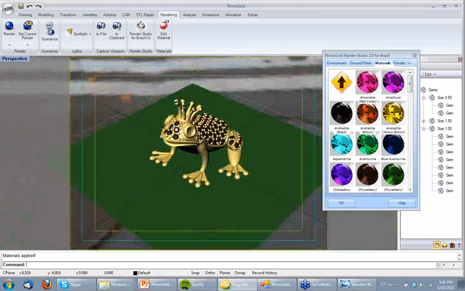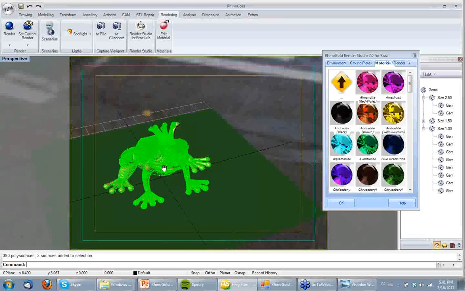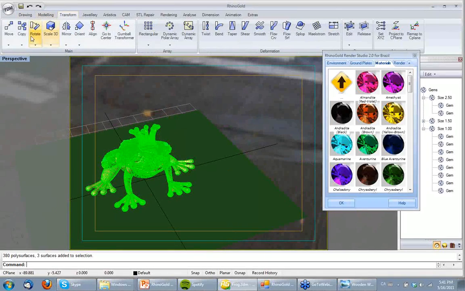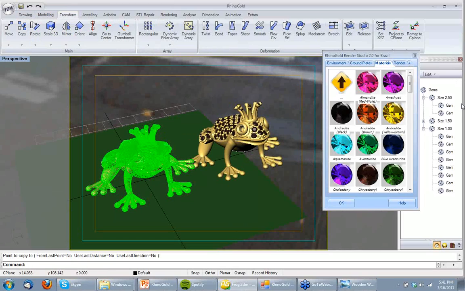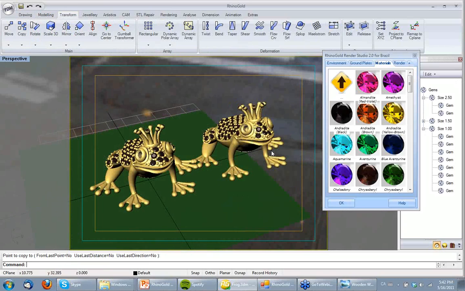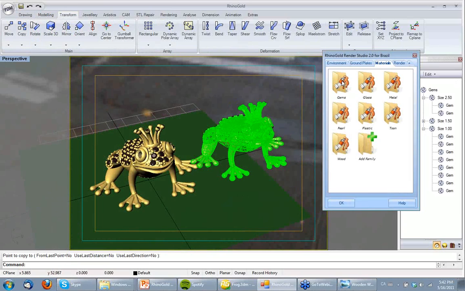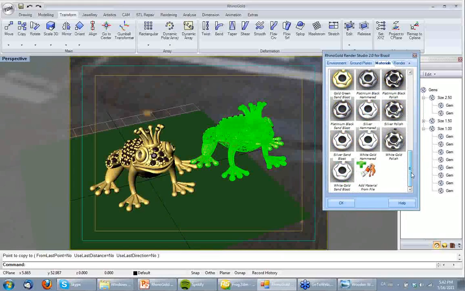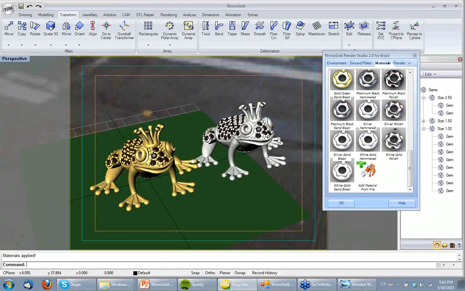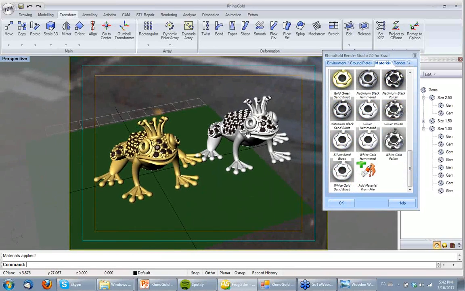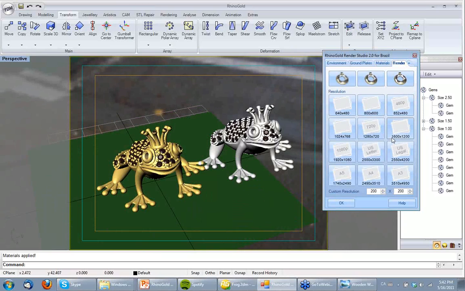Okay. And to compare, let me copy the frog here. Okay, and here we apply metal white gold. Okay, then we will see. Okay, we go to render. In this case, 800, but we can select other preset.